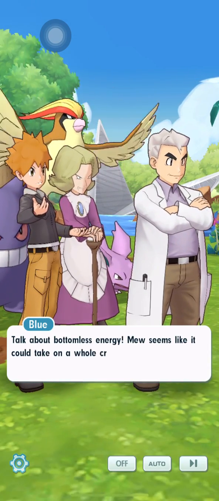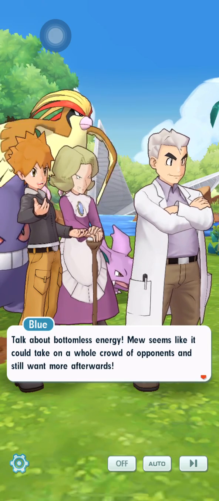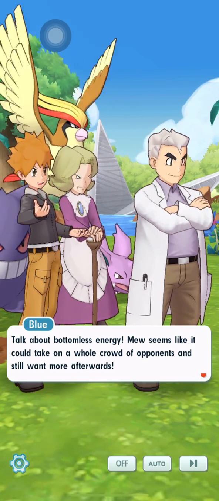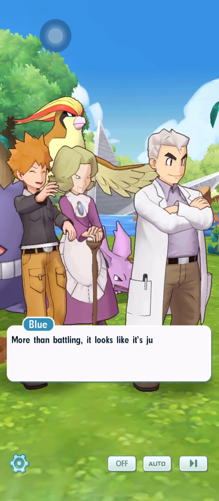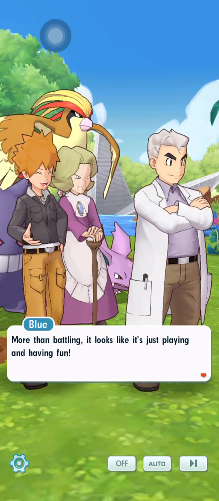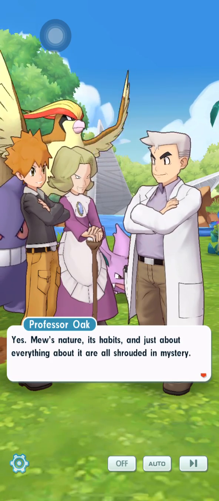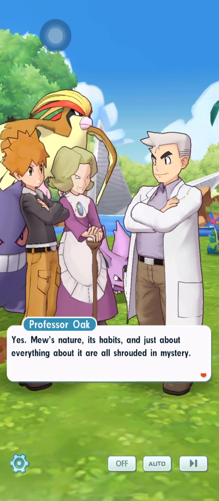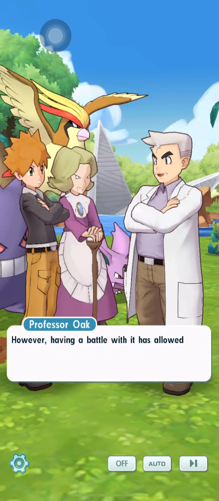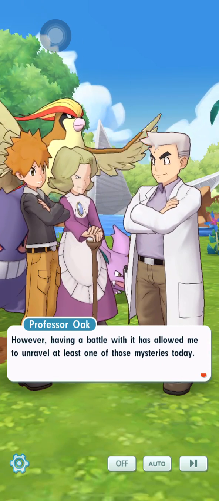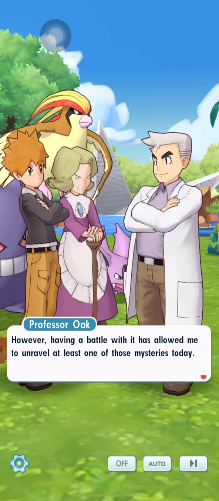Whoa! Nice! Talk about bottomless energy. Mew seems like it could take on a whole crowd of opponents and still want more afterwards. More than battling, it looks like it's just playing and having fun. Yes, Mew's nature, its habits, and just about everything about it are all shrouded in mystery. However, having a battle with it has allowed me to unravel at least one of those mysteries today.